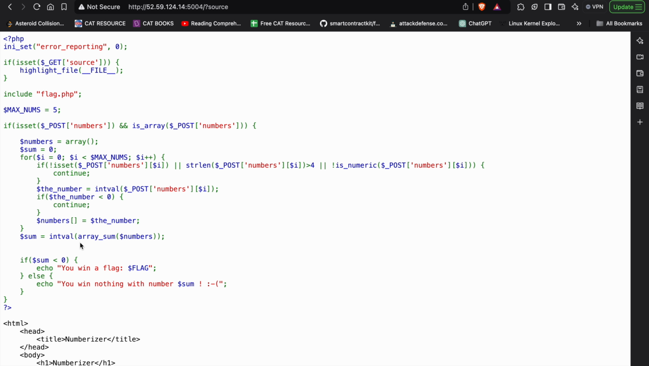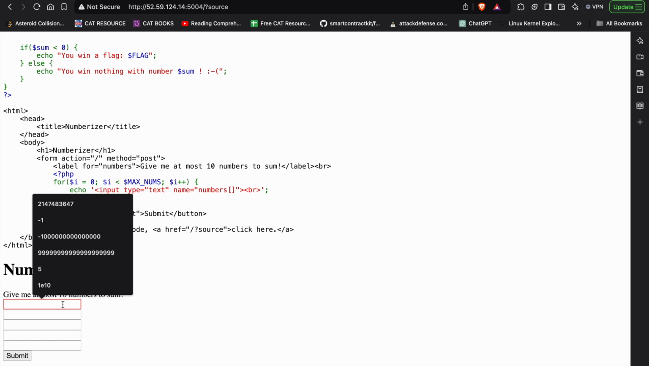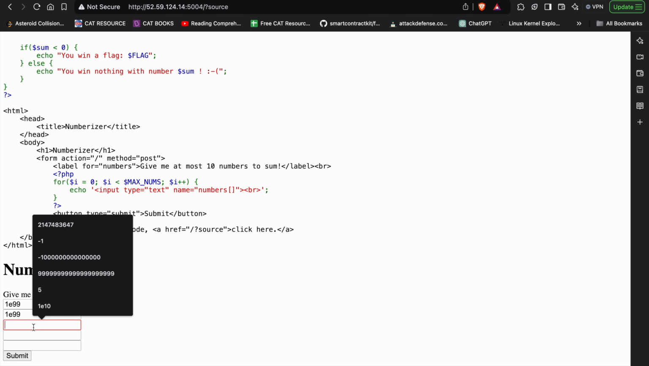So the main goal is to overflow this sum variable and make this condition where sum is less than 0 as true, so that we can get the flag. And the best way to do this is to use exponents, because as you know, we can't use a number which is of greater length than 4. So if we enter 1e99 2 or 3 times, I guess we'll be able to overflow the results.